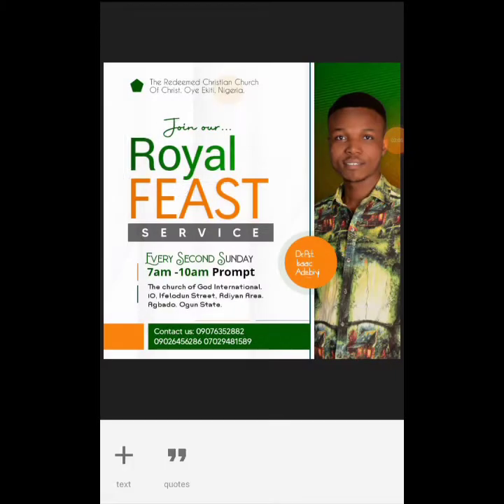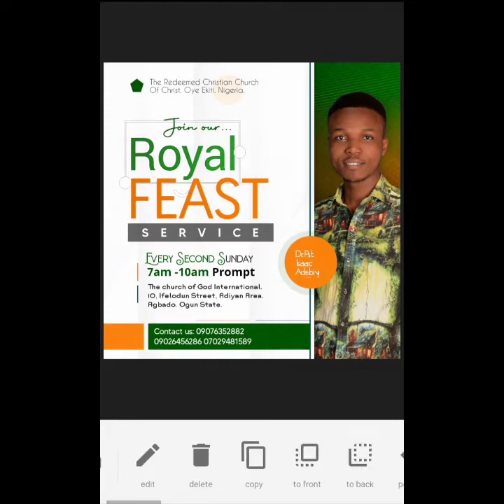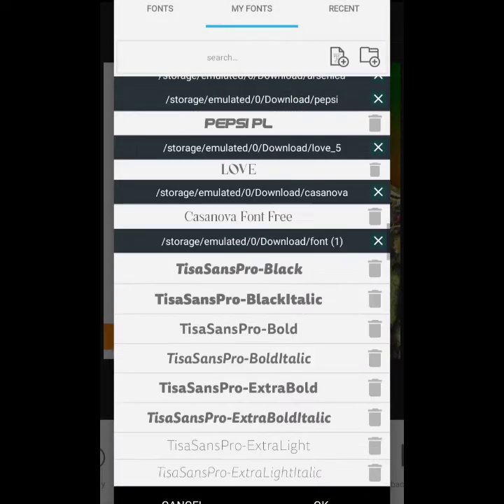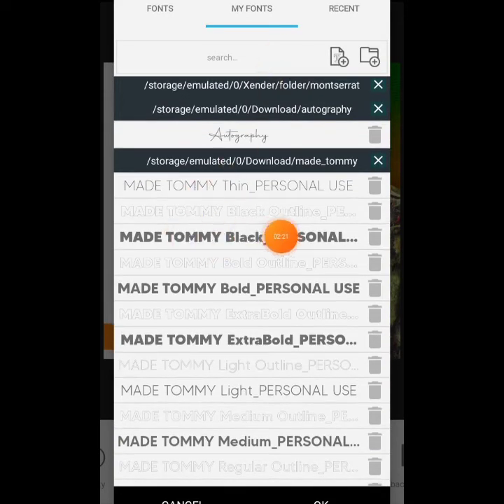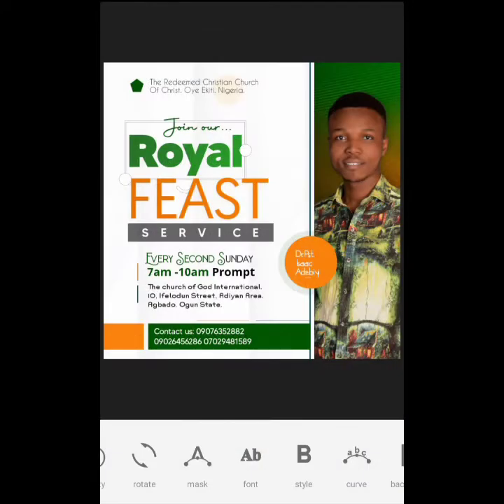So the very first thing we want to do is, from this design, it's very visible that the royal feast is the most important thing on this design. So because of that, we are going to be making that one bold. So we'll go to the font, and it's very easy. You just come here and choose this black. Black is the thickest font here. So you just choose that, and you can see that royal.